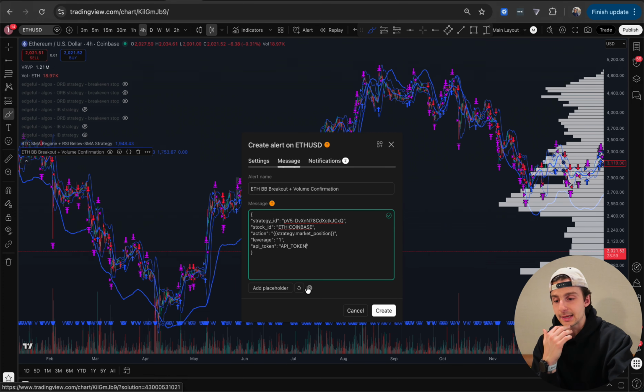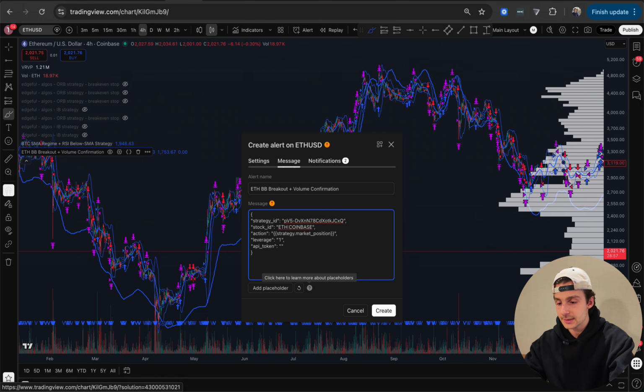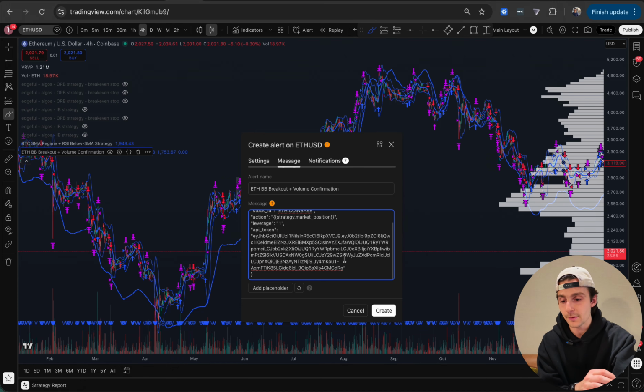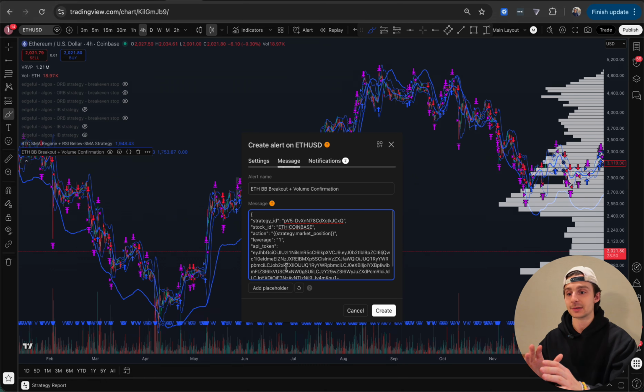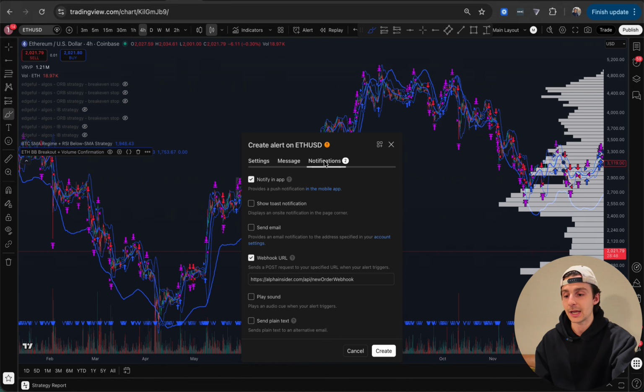Once you have your API key, your API token in the case of the text, paste it in. It's gonna be large. Make sure that there's quotes at the end and the bracket on the bottom. I have missed that in the past, which caused this to not work properly. Then go to notifications. Make sure we have the webhook URL.